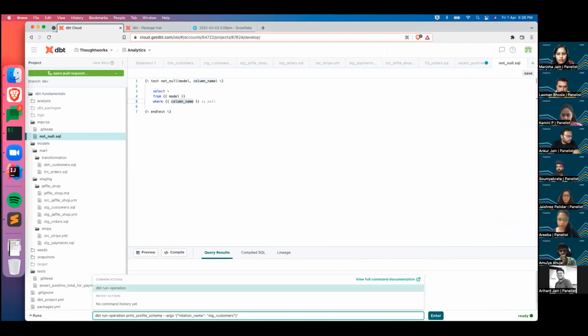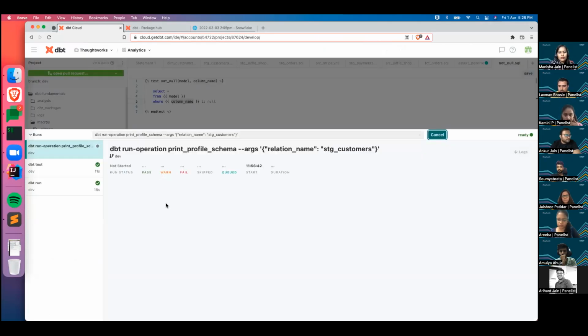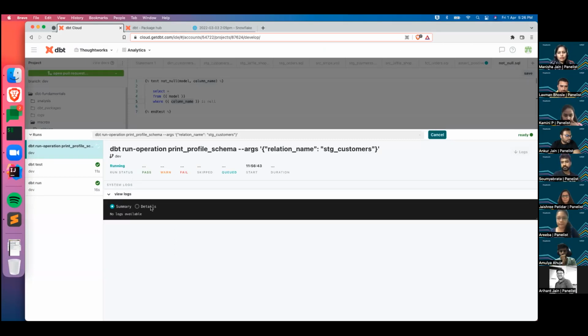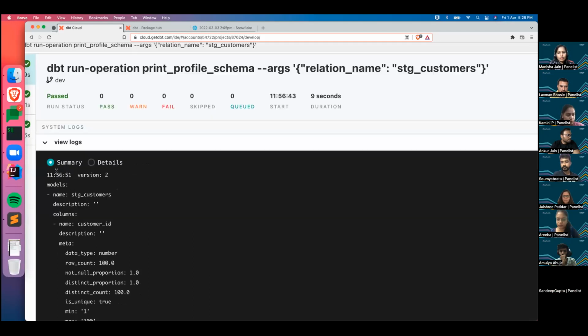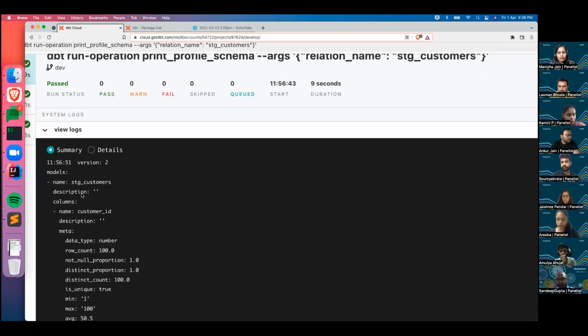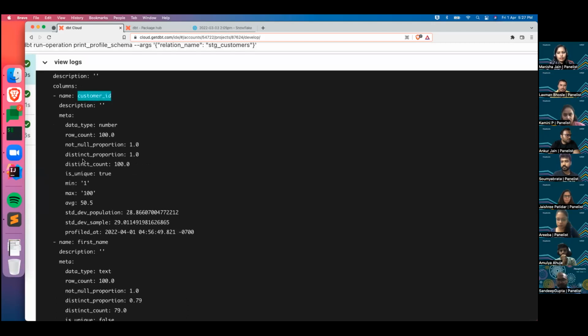So what the statement is doing is running the operation and printing the schema and the relation for the customer tables. Let's hit enter. Still processing. And here we have a summary. This summary, let's zoom in for you, says that for version 2 you're running, for this particular model you're running, there's a column, and for each column it's going to show details.